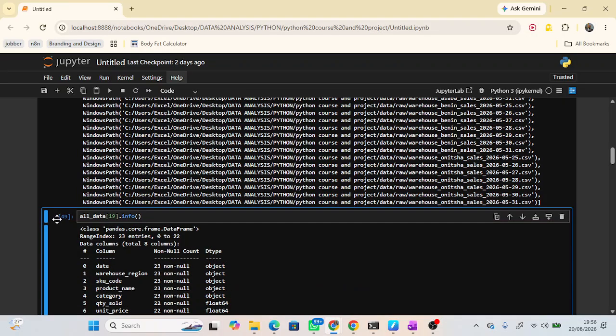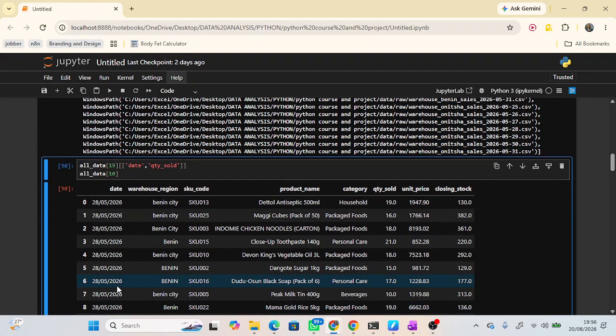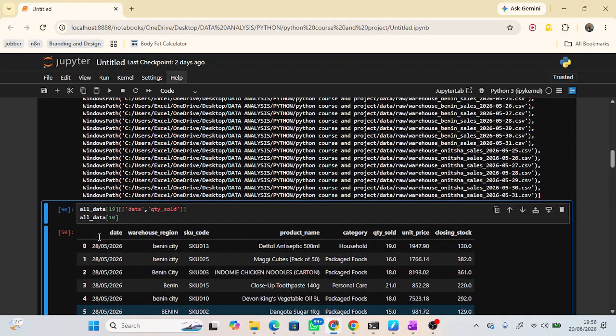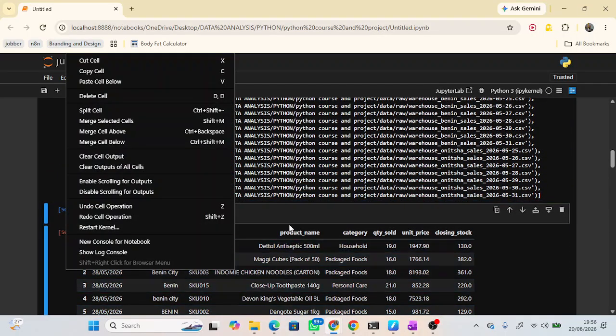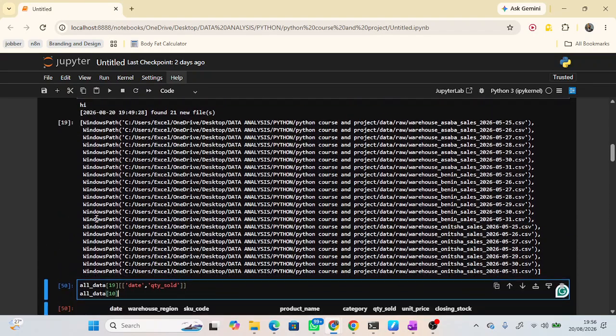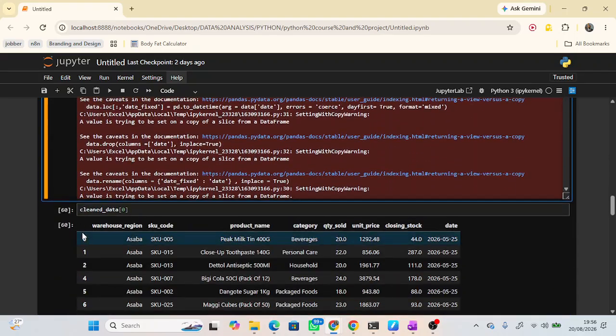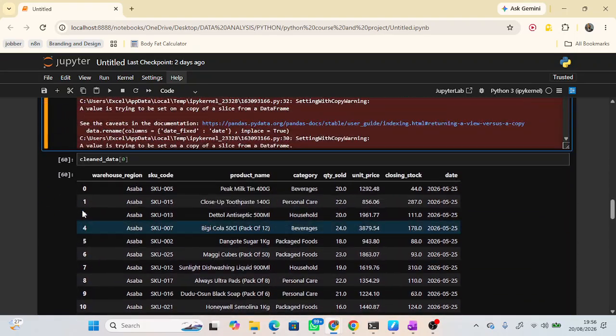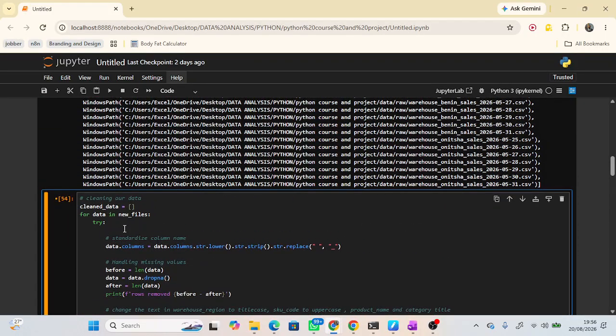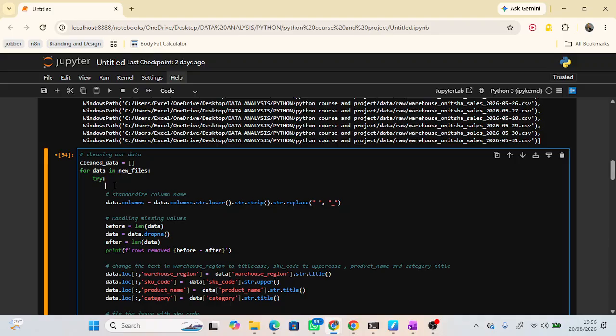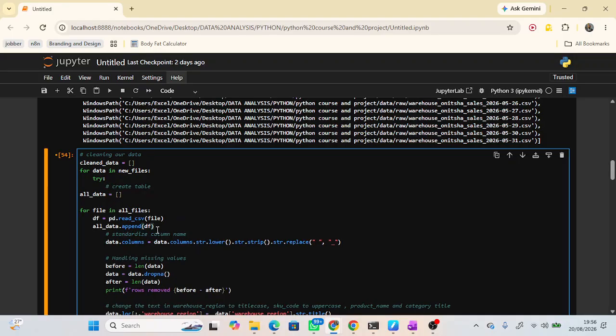I'm going to move this, I don't really have a use for it right now. Same as this. We are going to move this straight into the clean data right over here. Paste it.